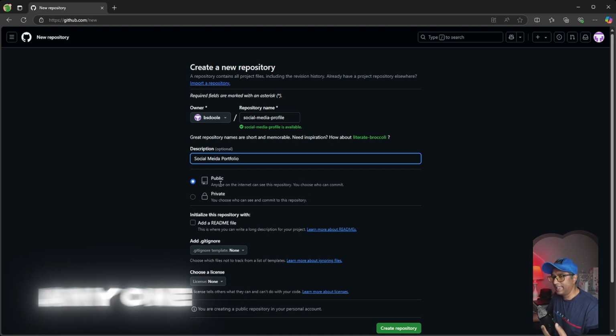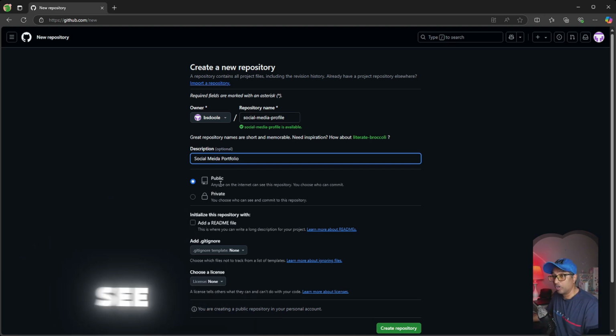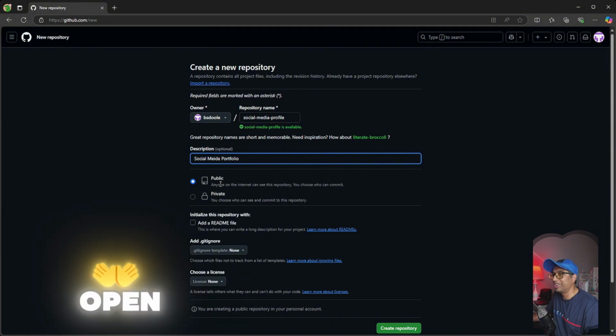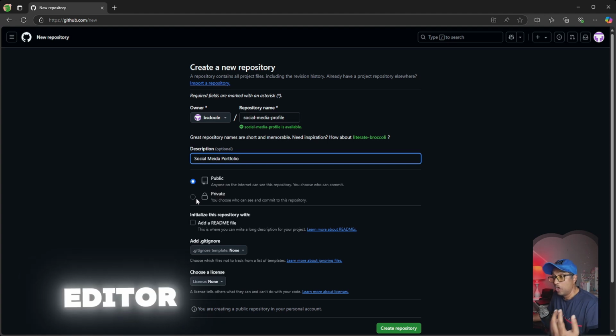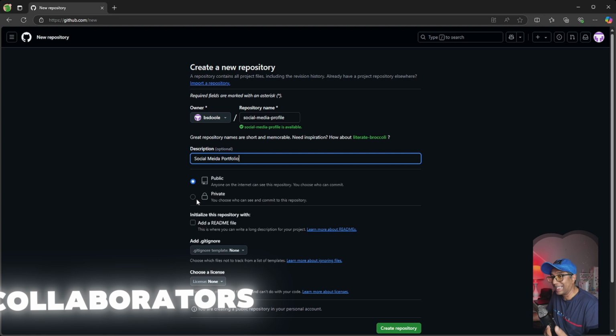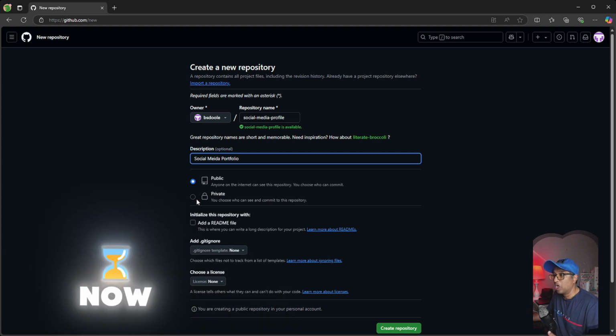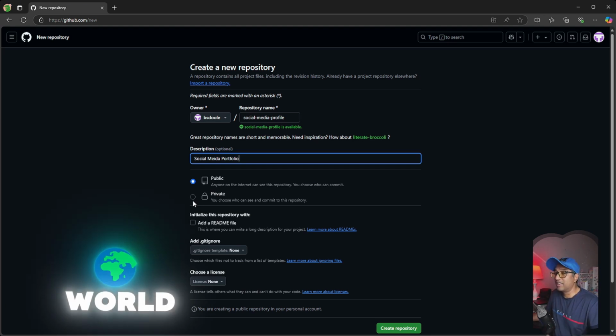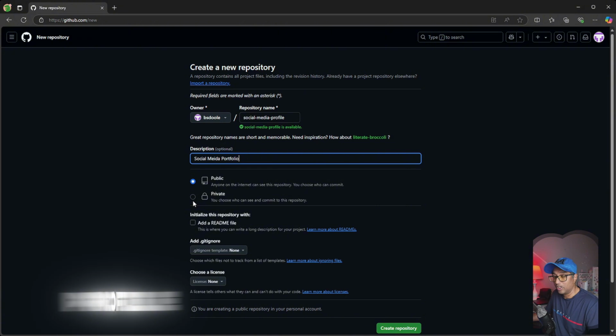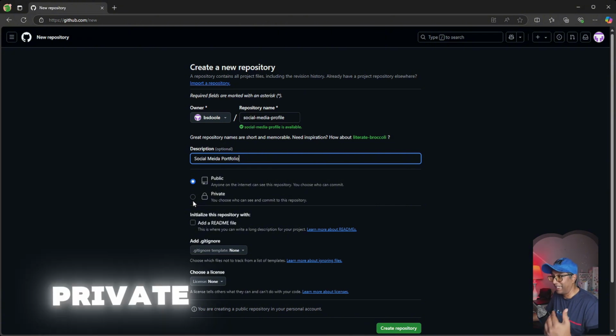Public means anyone on the internet can see this repository, ideal for open source projects or sharing content like a profile. If you click private, only you or collaborators can access it. Because we're going to use it as public, we want to show the entire world this is our social profile. So don't put it private, make it public.